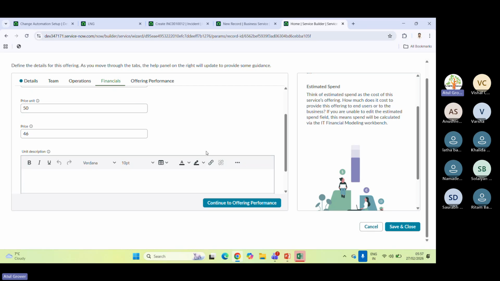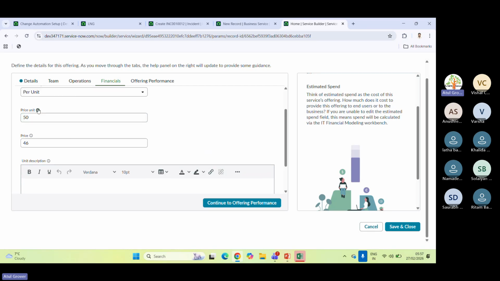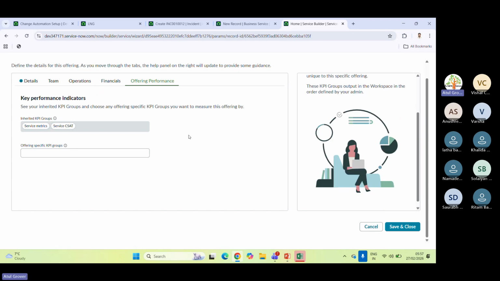I'm not sure why it's showing these two different things. Price unit is something. If the price is set to a per unit model, then okay, total price is basically for that. Good. Then offering performance. How do you want it to be evaluated? You want to take the parent one? I said yes.